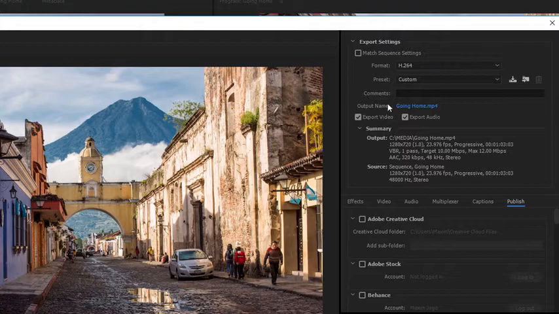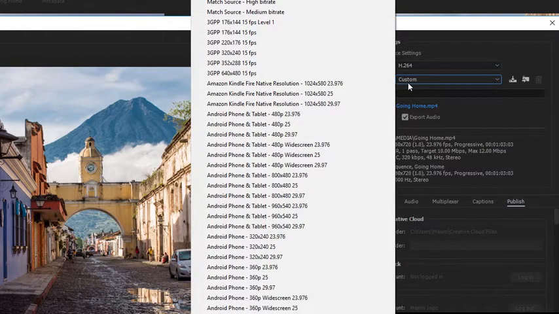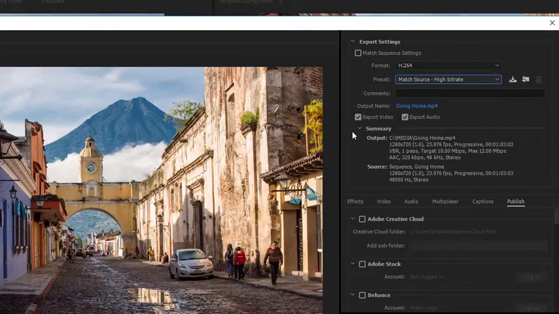And of course they will, because, again, if I go back to my preset, I've got lots of options here. But I'm just going to choose Match Source High Bitrate. By choosing to match my source, I make sure that those important settings are correct.